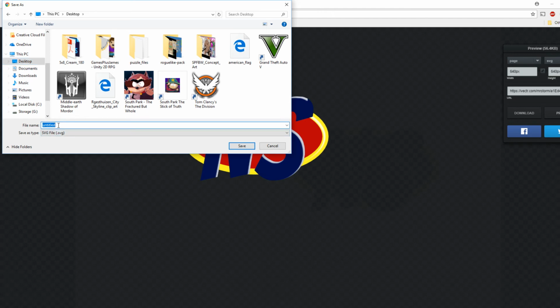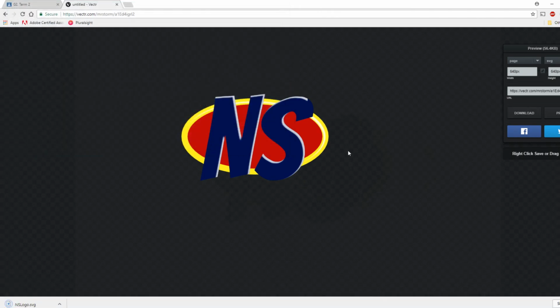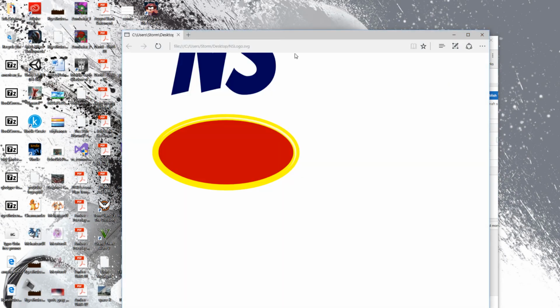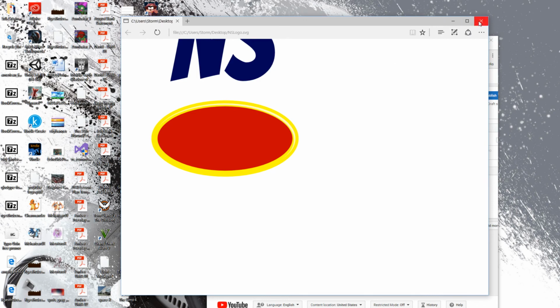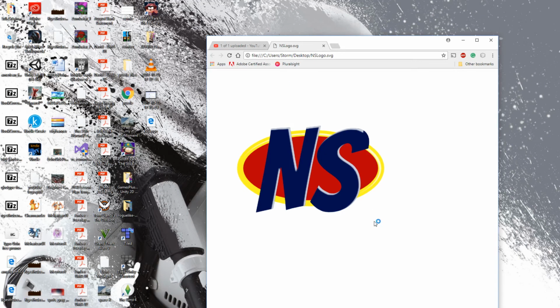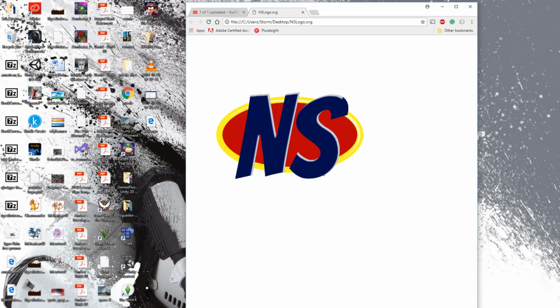Yep. I'm going to call it NS logo, Nerd Shirts logo. I'm going to click save. And now if I go to my desktop, I have this Nerd Shirts logo. When I click it, it's going to open up a web browser. Now that's obviously wrong. So let's open that with Google Chrome and see what happens. So there we go. When I open it up in Google Chrome, it opens up with my logo, perfectly fine, looks good. And now this is going to be what I put on everything that I build from now on, which is a good idea.